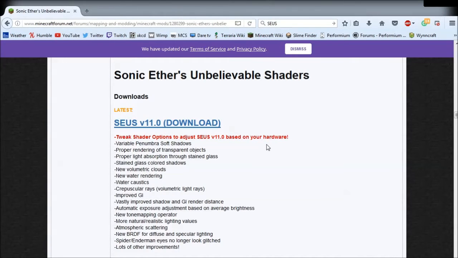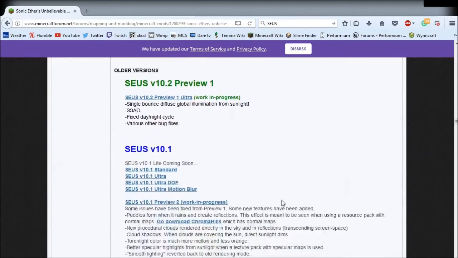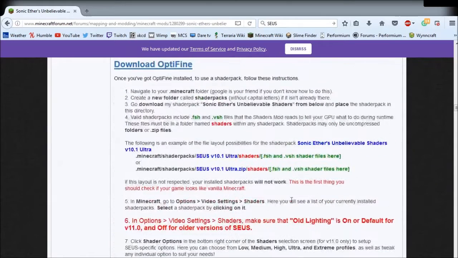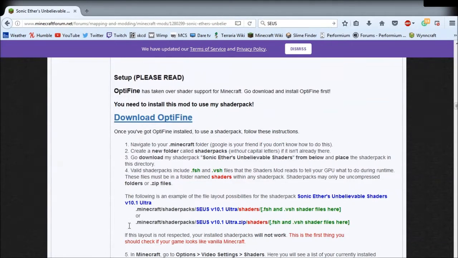11.0 download if you are using version 1.11 Minecraft. And there are some older versions here that you can use if you need to revert to older versions, but there's a lot of information that you can and should pay attention to on this page.